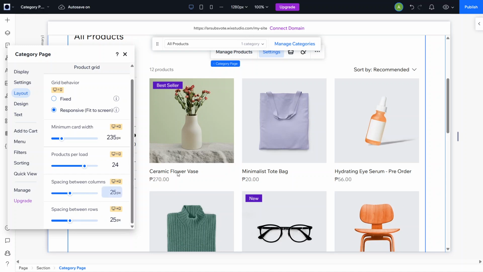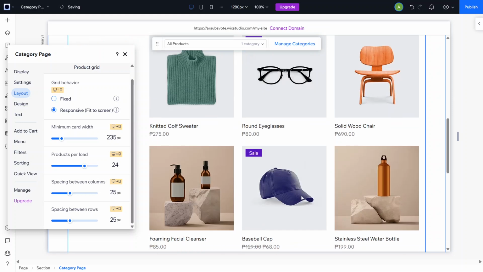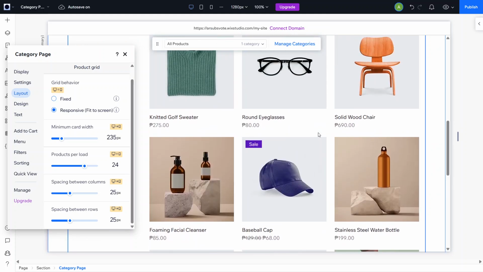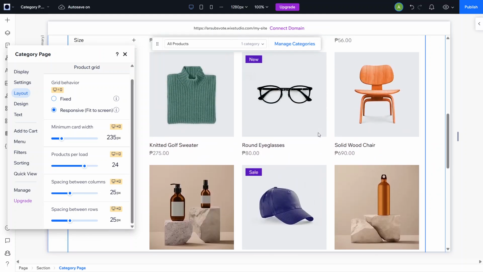As you make changes, watch the gallery update in real time so you can quickly dial in the look you want. And that's it. With these layout controls, grid behavior, maximum card width, products per load, and precise spacing, you can present your products in a way that's both beautiful and effortless to shop.